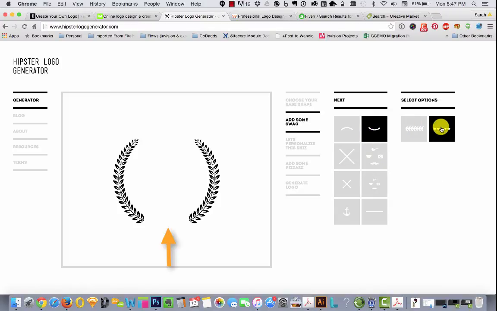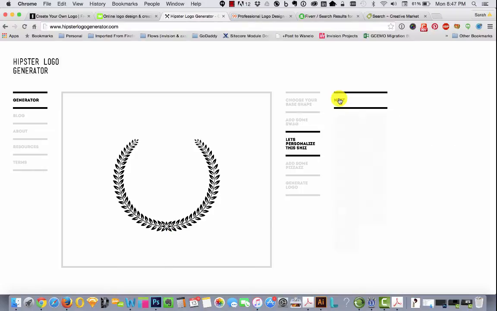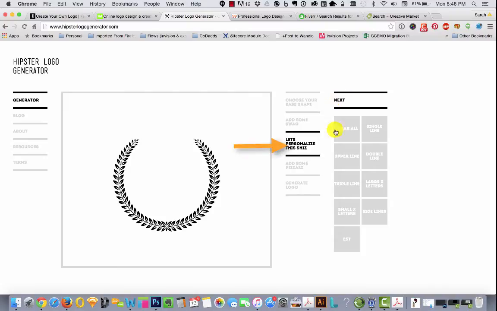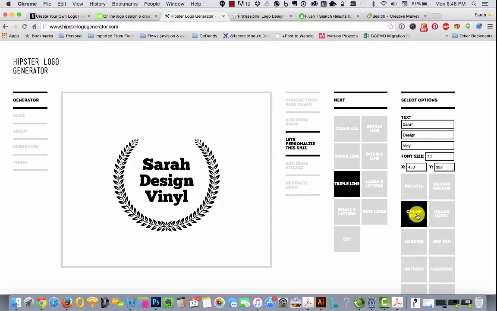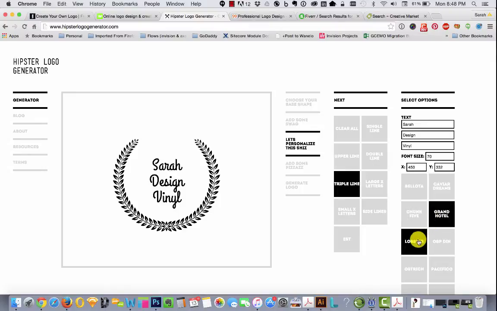What's this little curvy guy? Yeah, it looks okay. Next, personalize it. Let's see, triple line. How about we say Sarah Design Vinyl? What fonts can we choose from? That one's kind of fun. Let's hit next.